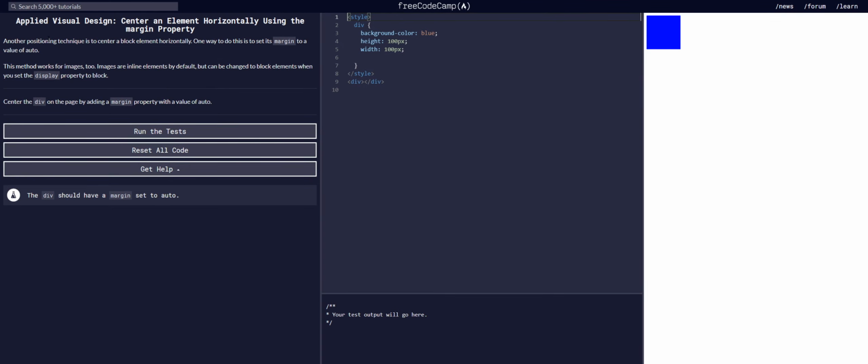Another positioning technique is to center a block element horizontally. One way to do this is to set a margin value of auto. This method works for images. Images are inline elements by default, but can be changed to block elements by setting the display property to block. Center the div on the page by adding a margin property with the value of auto.